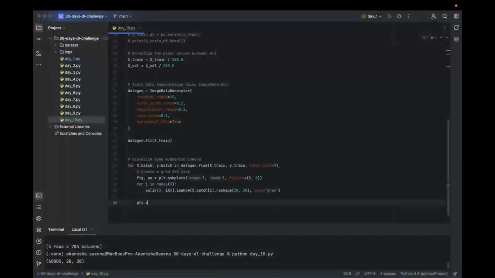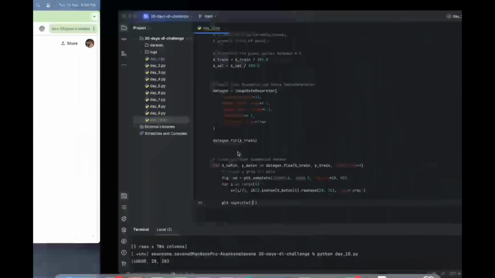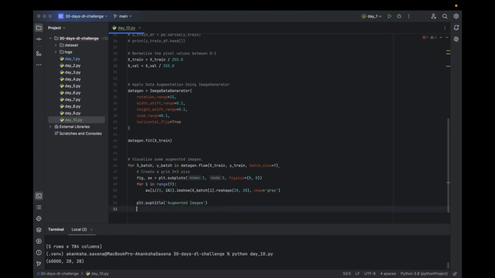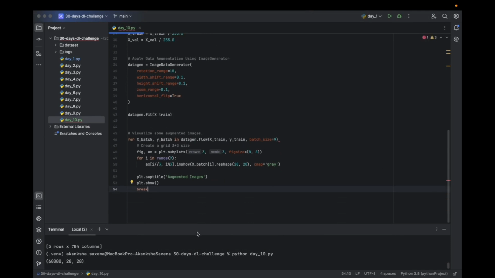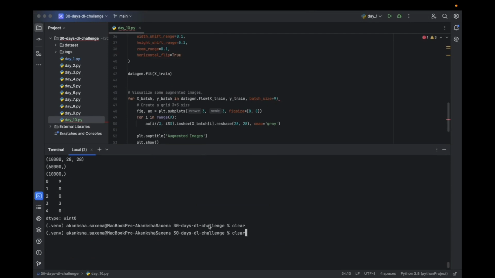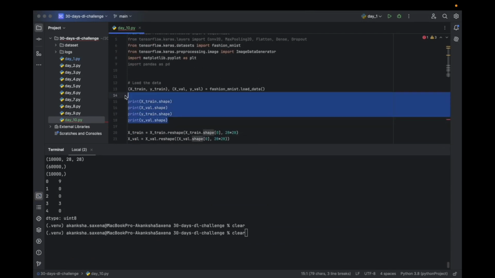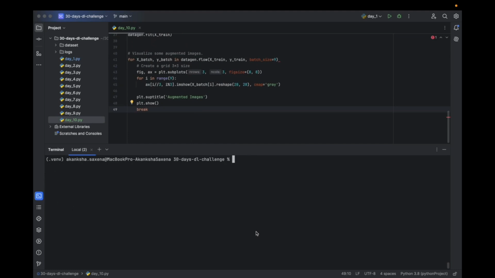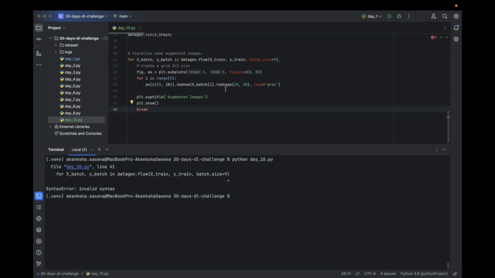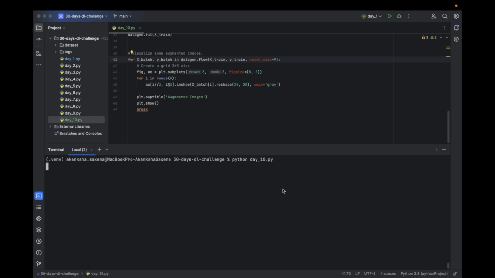So the suptitle, not subplot, suptitle is going to be augmented images, and then we will show it, and then we will break after the first iteration. Let's go and run this. We have lots of prints. Remove it, and let's clear it, and let's run our file, and we have an error. Let's clear it again and run it.